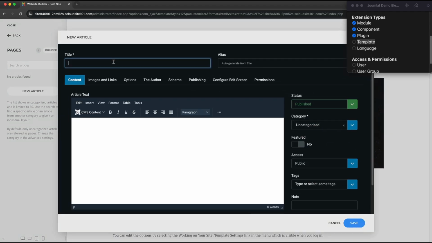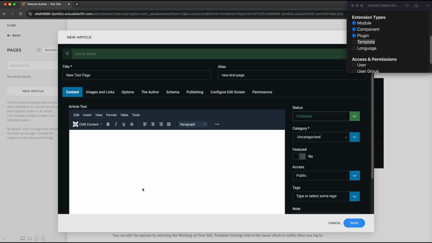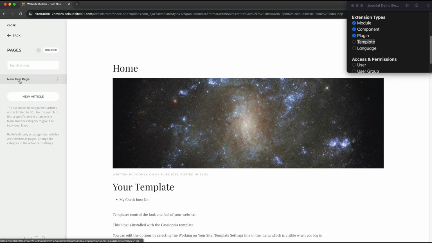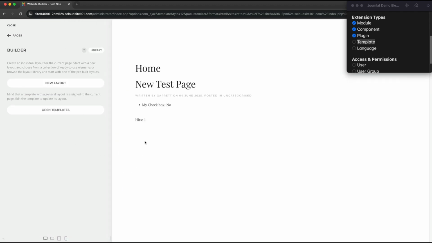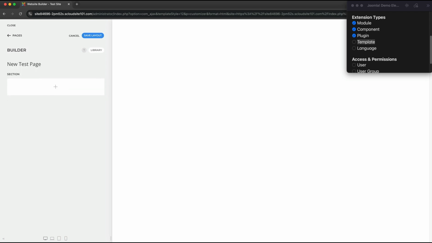So I'm going to go over here and say New Test Page, and I'm going to click Save. Now that's going to show up here on the left-hand side. If I click on that, I'm going to go to this page, and I can now build a new page layout by clicking this button here, New Layout. So on the left-hand side is the page builder, and on the right-hand side, it's going to give me a preview of what my page looks like. So obviously there's nothing that we've built here, so this page looks blank.